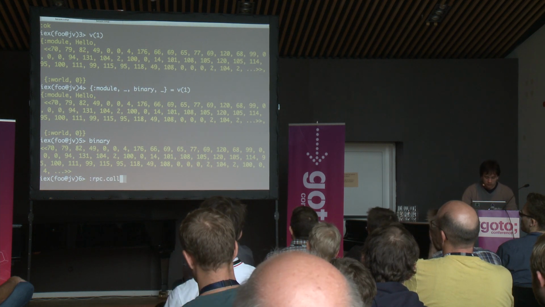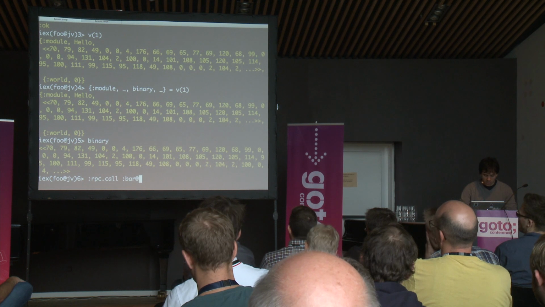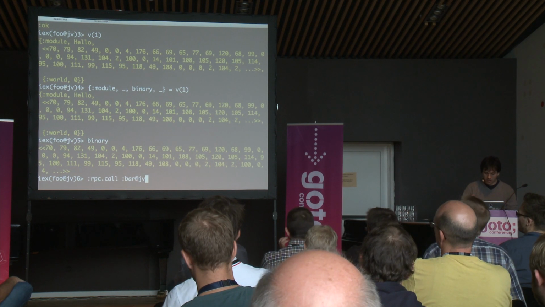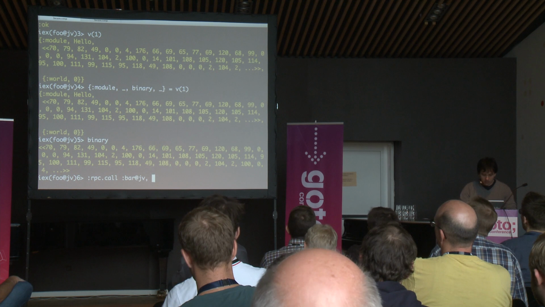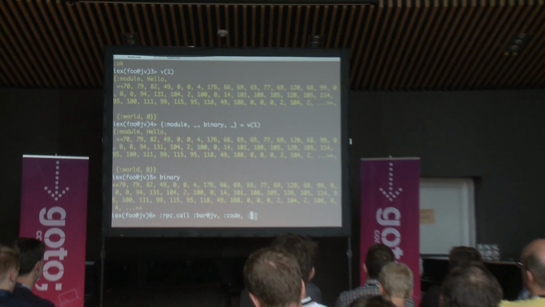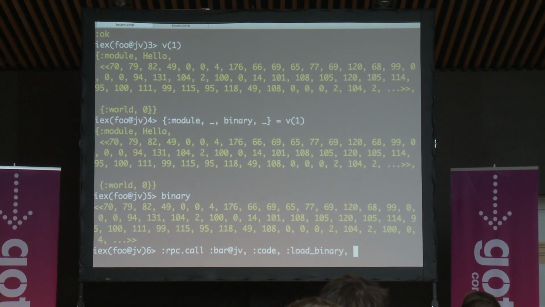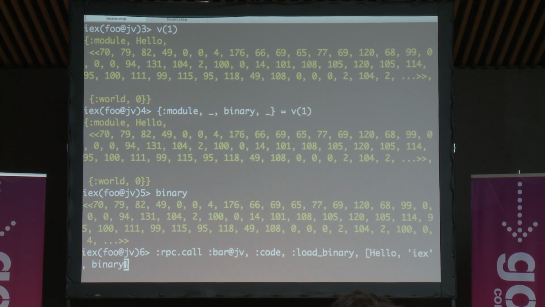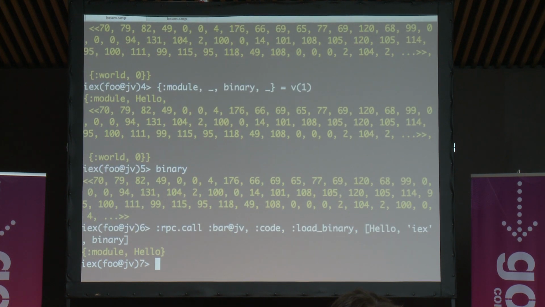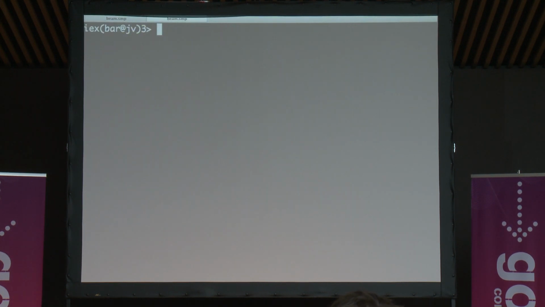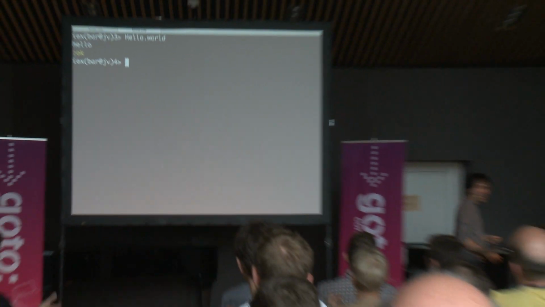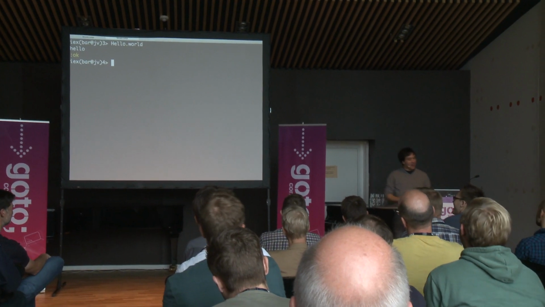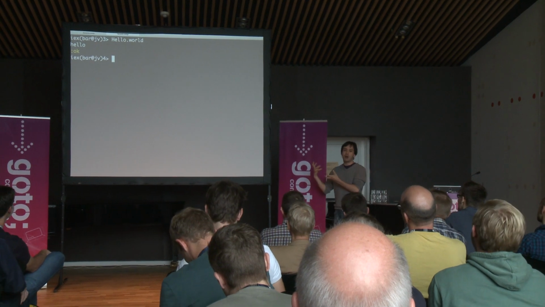So what I'm going to do is an RPC call to the node bar at JV. Damn it, what are the arguments? It's called load binary. And I need to pass the module name, the file it was defined in, and the binary. Let's see if this works. Oh, it worked. So now, if I go to the other node, hello.road is here, right? I started to sweat. So this is, for example, how you would do it.